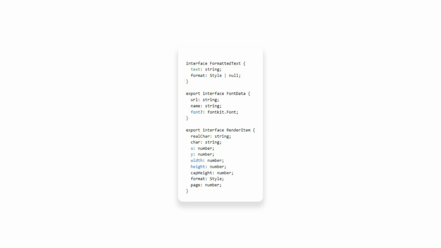URL, a string specifying the public location of the font file. A string for the font's CSS name. Font, an optional property of type fontkit.font, which may hold a font object for use when determining character layout. 3. Render item represents a graphical element for rendering a character on a page.